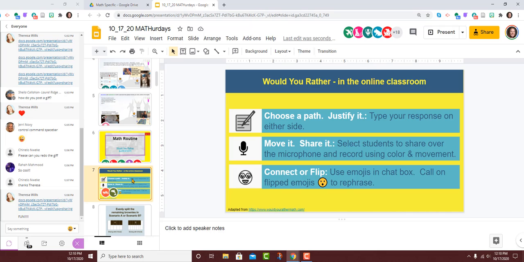To do that, I'm focusing on three specific moves. They are on slide 7. The first comes right from the author: choose a path and justify it. We're going to type a response on a slide for one side or the other. And then we're going to have a little bit of dynamic time where we move things around and use the microphone to share out. I'm going to be looking at emojis during this phase.